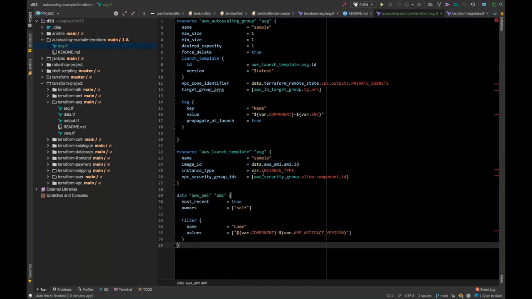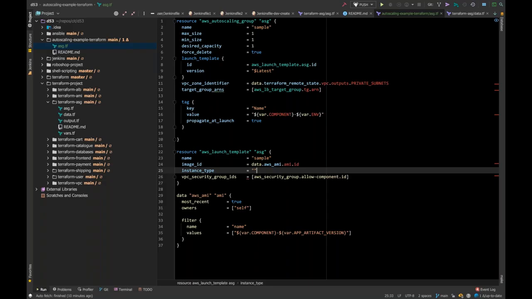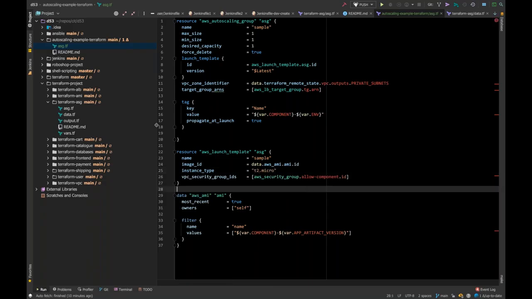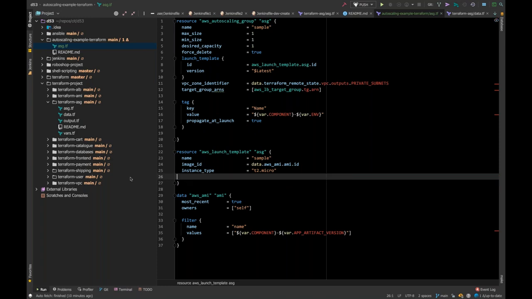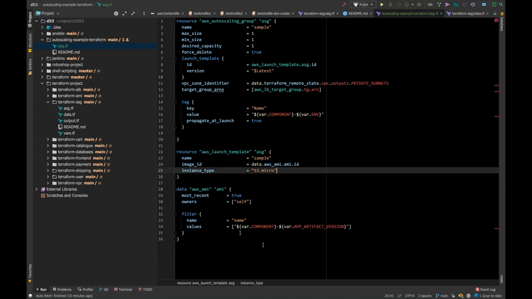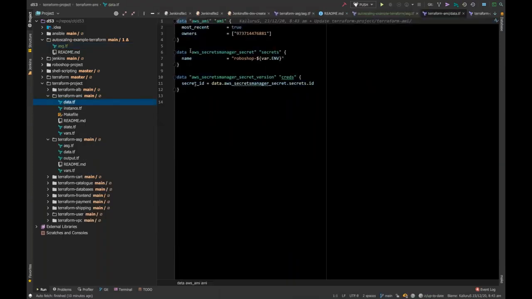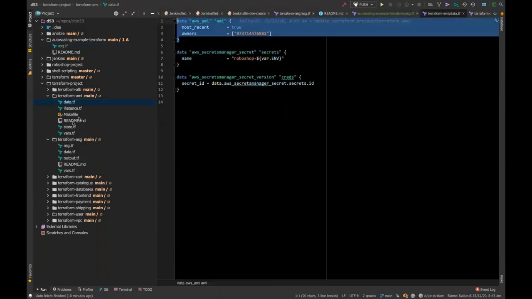Okay, and instance type is basically t2.micro, and it does require security groups, and if you don't give it, it just goes empty. Okay, and for AMI data.df, whatever the AMI is, you take it here.